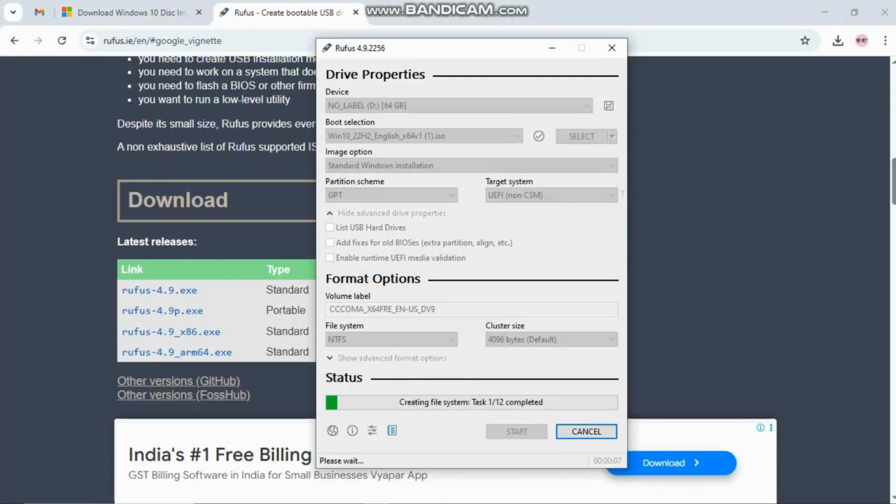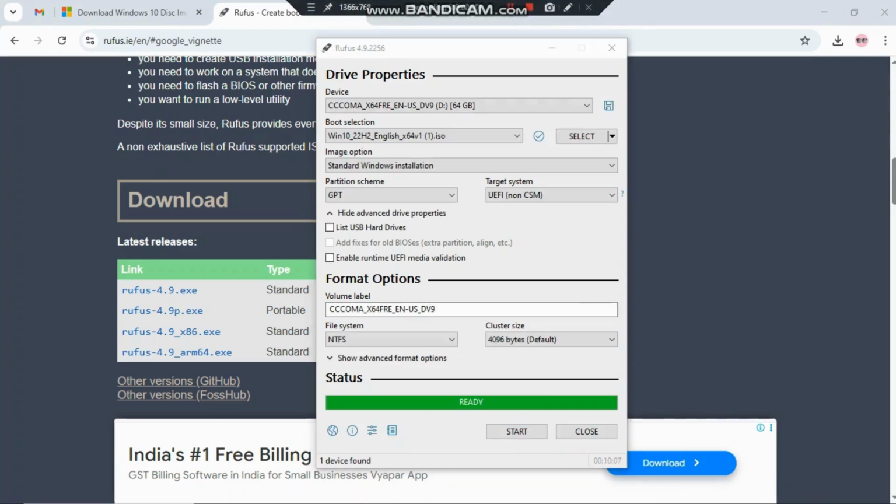It will also take 10 to 20 minutes, so I'm just going to cut that part, and it will be completed successfully. Now you can see, and here we will click on Close. Now our Windows has been downloaded.